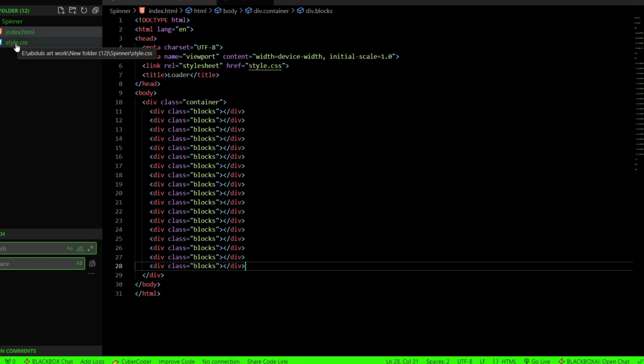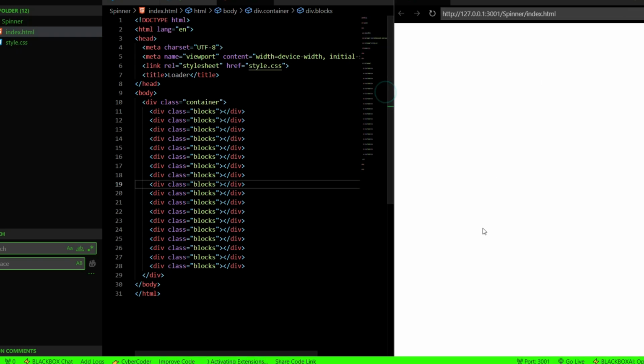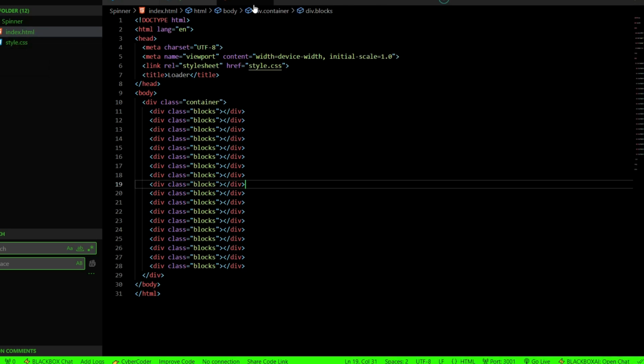Let's get started with the CSS. Excited, right? So now it looks basically like an empty white page. And what we're going to do is style it with CSS. That's what we're going to do now.